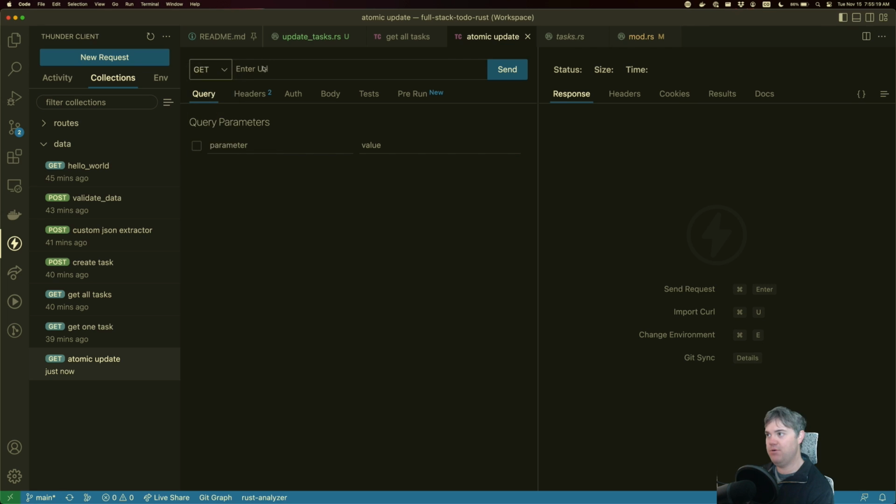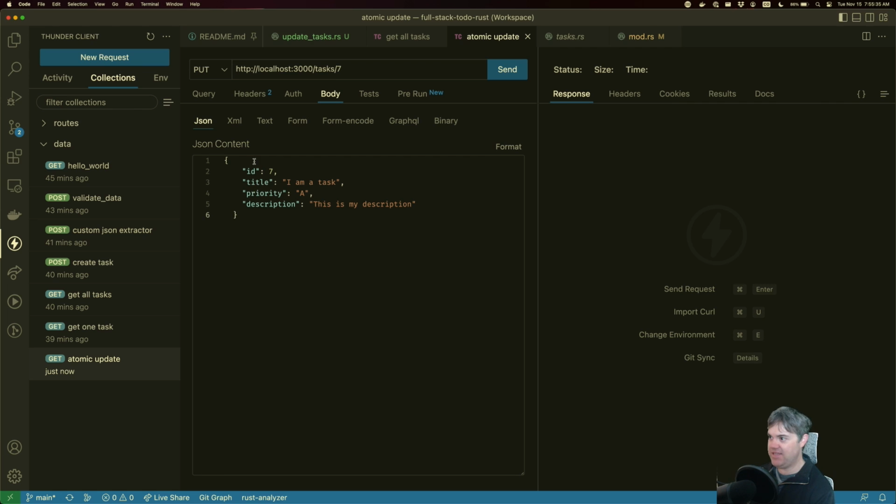This is going to be a PUT to HTTP localhost port 3000 slash task ID number 7. In the body, I'm going to paste this ID here. So it doesn't matter if I change this to 8, it's not going to change that task. It's still going to be number 7.